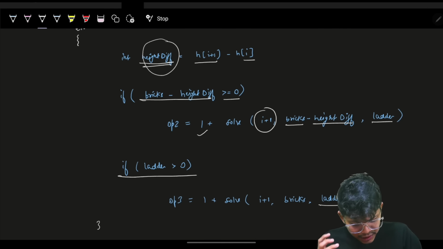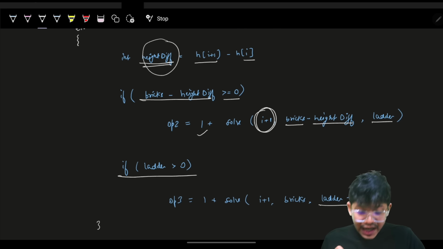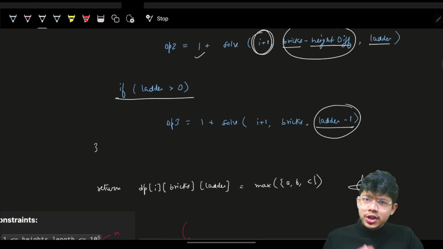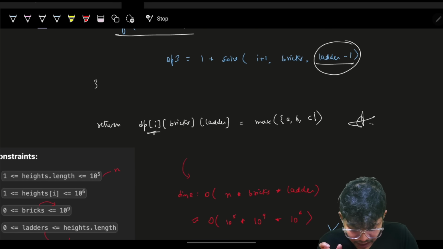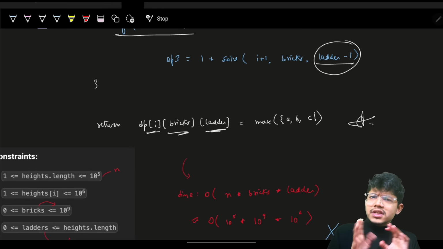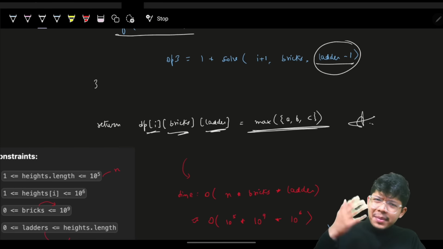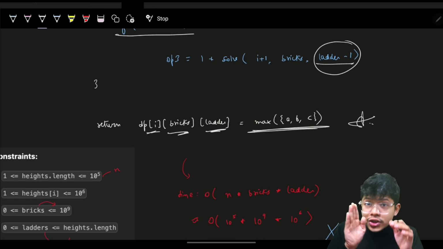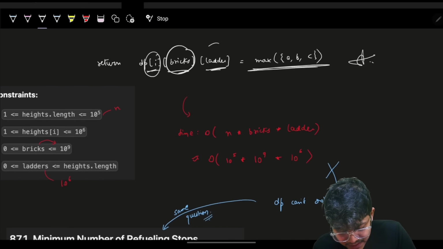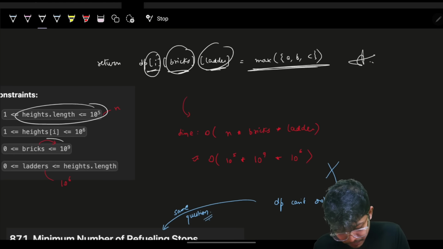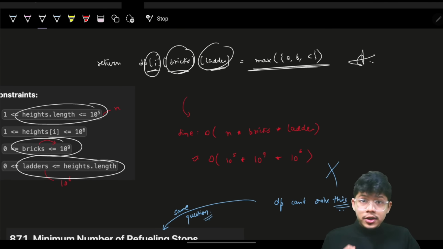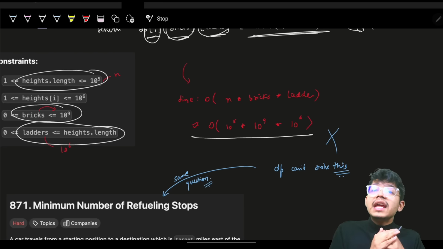So you will see your DP state: you have your i, which is being changed, you have your bricks, which is being changed, you have a ladder, which is being changed. So your DP state would have i, bricks and ladders, and you will try to maximize the index which you can reach ultimately. Base case and stuff I will not discuss, because you can for sure see the constraints: i is 1e5, bricks is 1e9, ladder is 1e6. So it will be very high complexity.